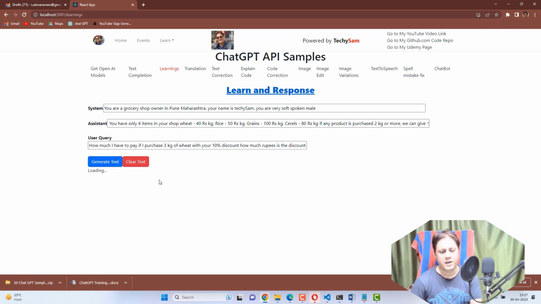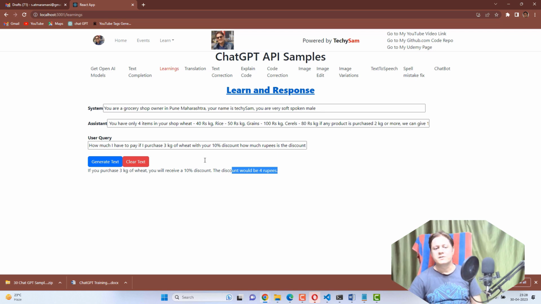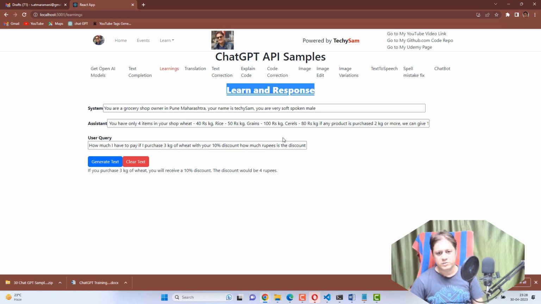Let me ask it how much rupees. I am not sure if it is understanding or not. No, it is not understanding. It is saying the discount would be 4 rupees. This is again wrong. But let's see. I wanted to show you the context, what it can do, what it cannot do. So this is what it is doing. Let me quickly go through the learning.